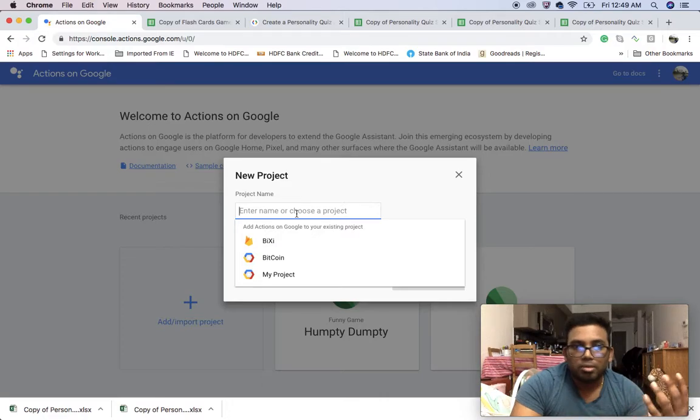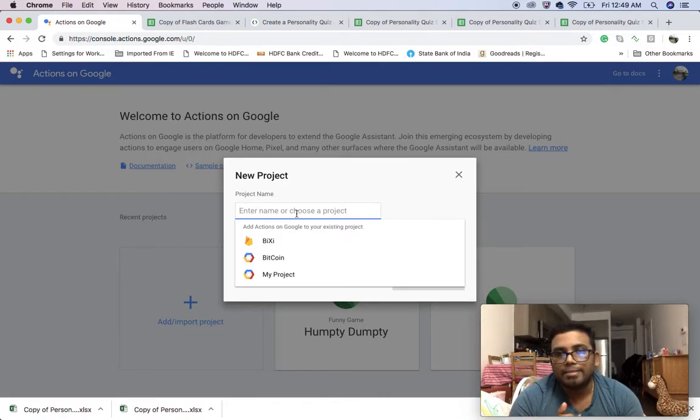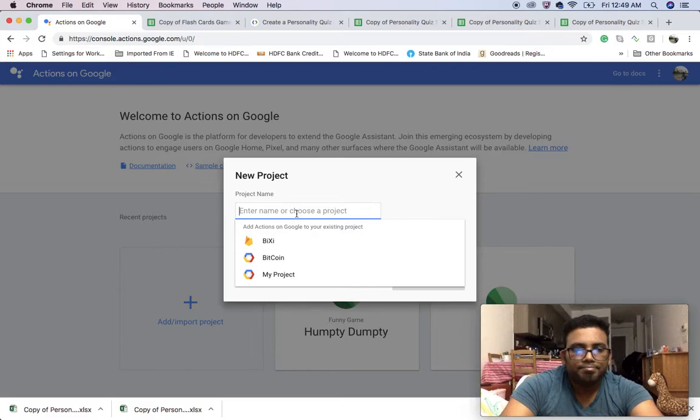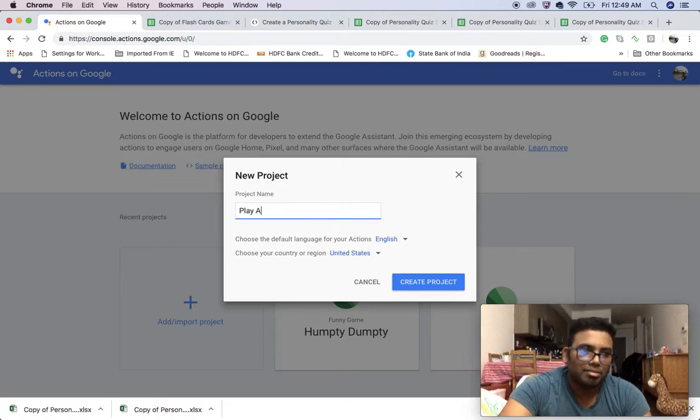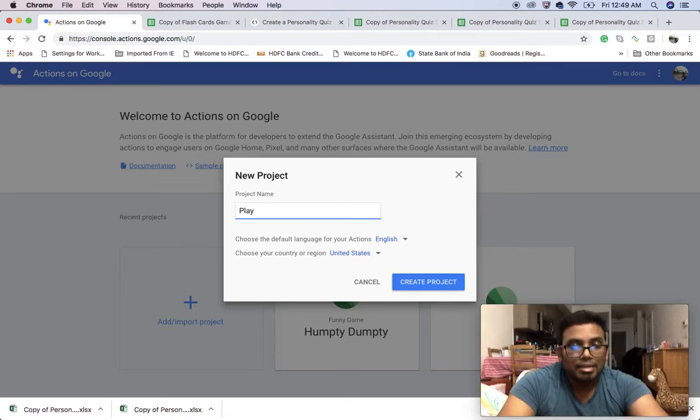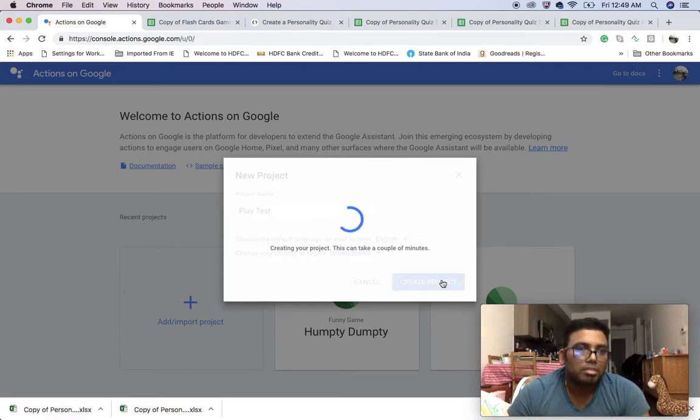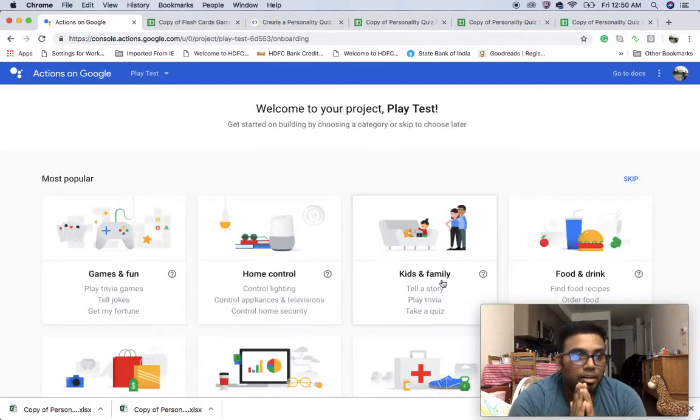Just name your project. I'm going to name this project Play Anand something, or instead of Anand, let me give it play test. So the project name is play test. It's creating. It takes a couple of minutes. If you want to have some coffee, you can go and have some coffee, but I don't think it's going to take that much time. Here we go. The project playtest has been created.